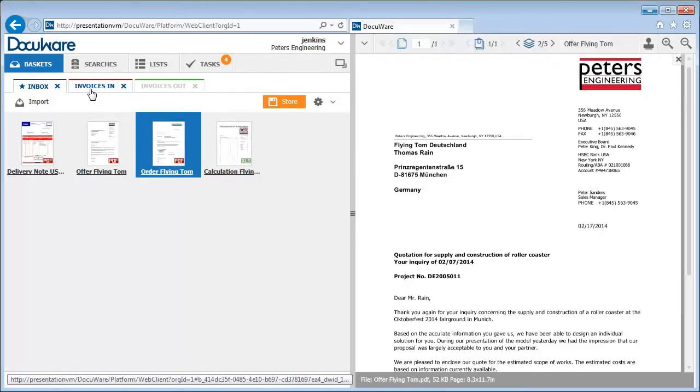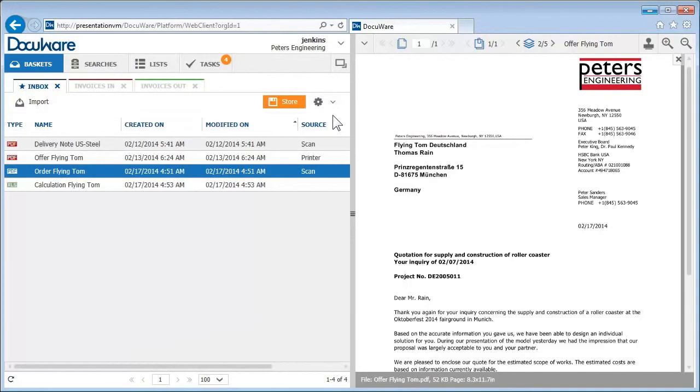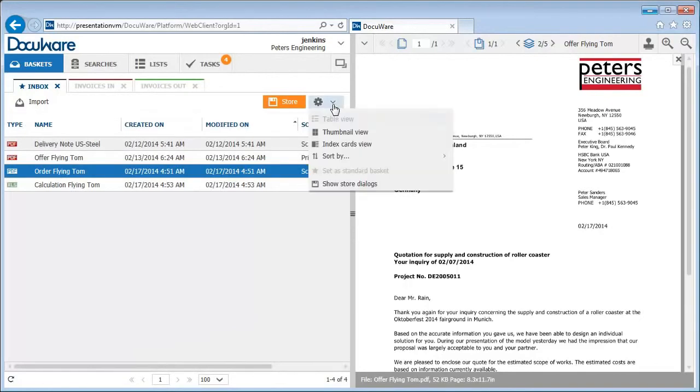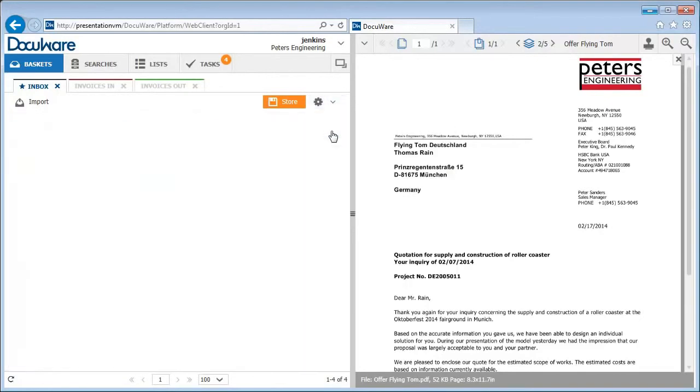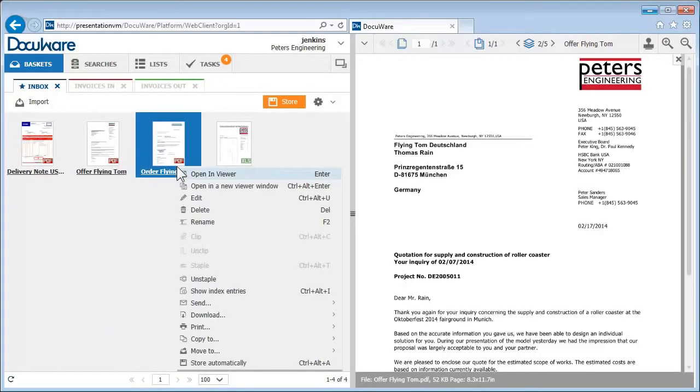You decide how you would like the documents to be displayed using the basket settings. For example, you might prefer to work with a table view, which is useful if there are lots of documents in the basket. Right-clicking the document opens a context menu where you can select further actions, like print or email.